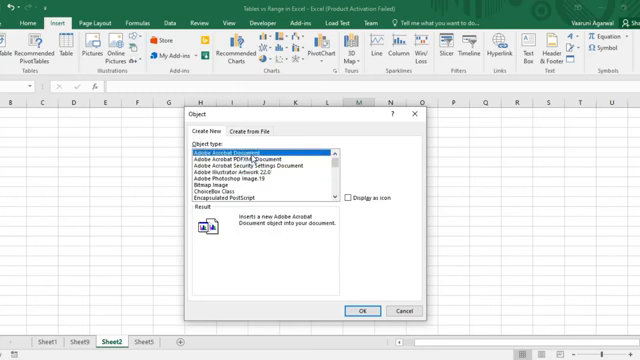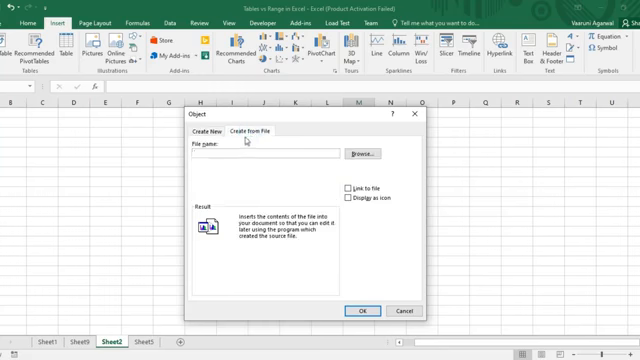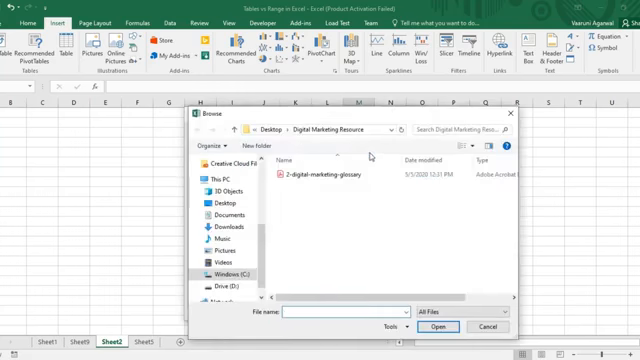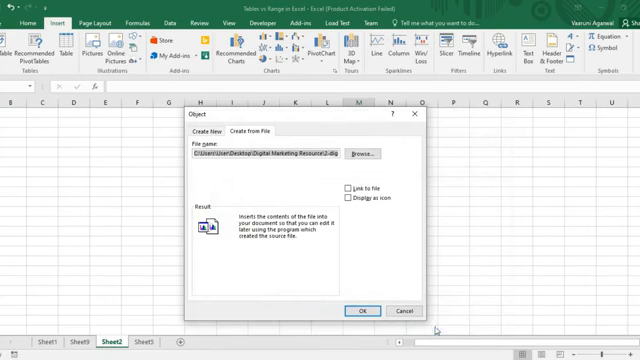So it is advisable that you first check whether the document that you want to connect is actually supported by Microsoft Excel or not. I have checked that yes, my Adobe Acrobat document is actually supported. So I go to create from file, and then I click on this browse tab. So this is my target document. I click on it and click on insert.